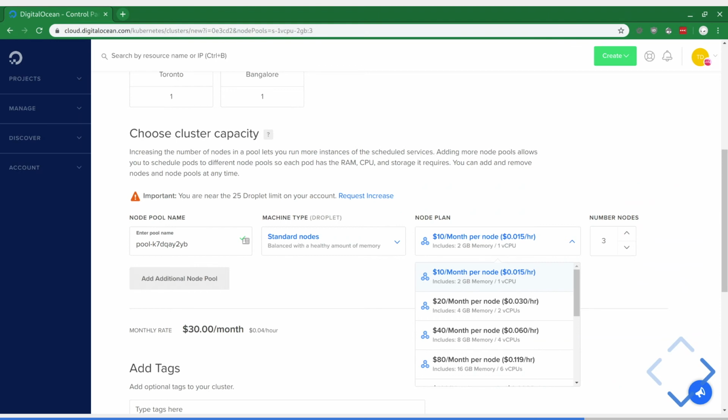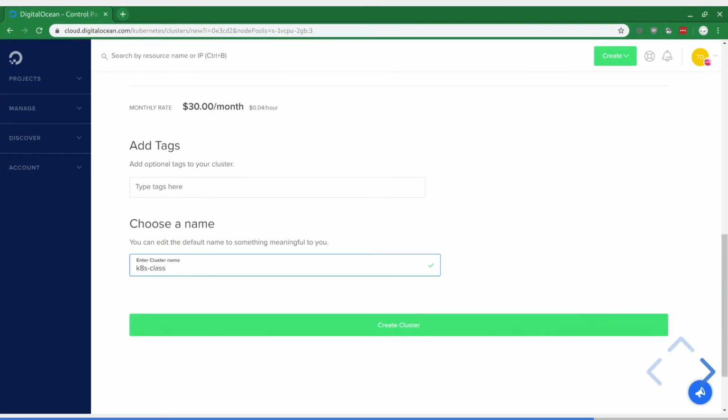Once you've selected your node pool, you can enter some tags. This is a DigitalOcean thing. You don't need to do it. And then choose a name for the cluster. And do yourself a favor, choose a short name for that, because you're going to be entering this a lot in the succeeding labs for this class. So be very careful with that. Then afterwards, go ahead and click the big green Create Cluster button, and in a few minutes, you'll have your cluster.